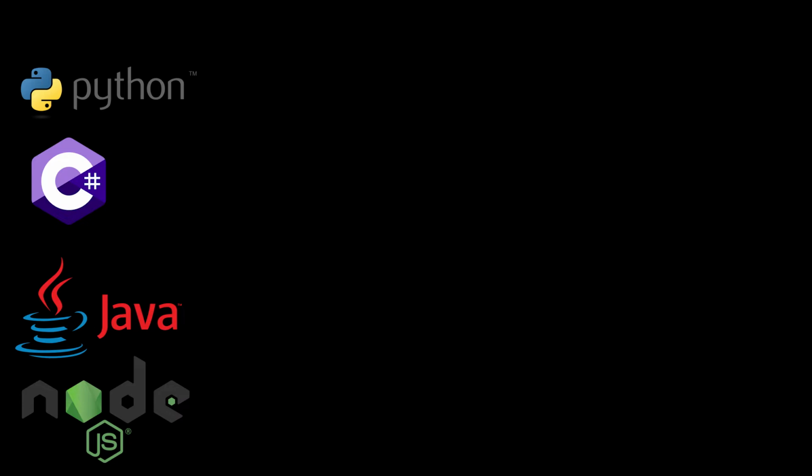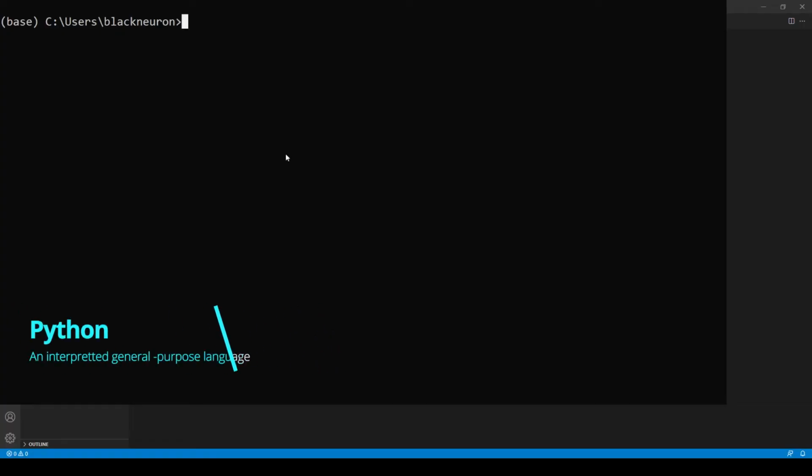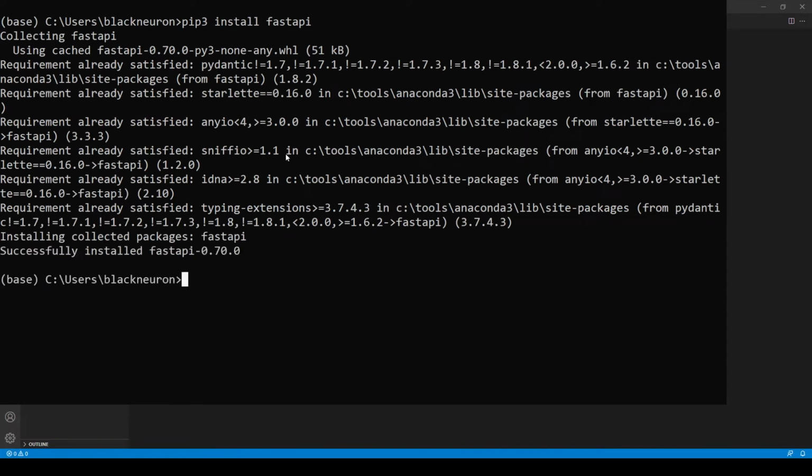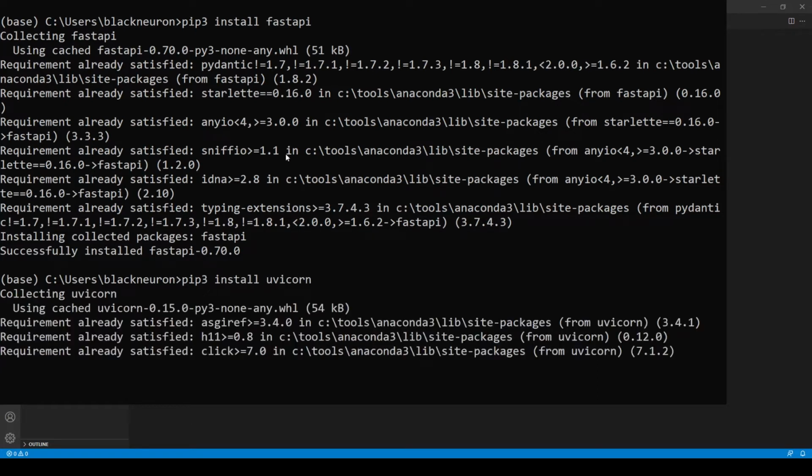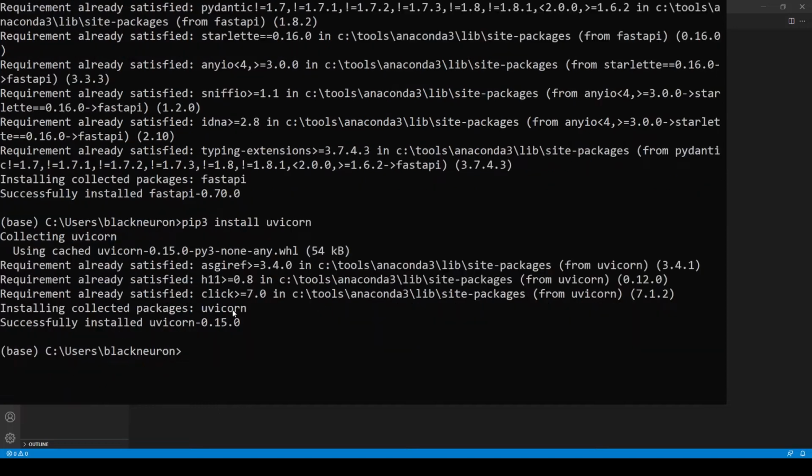Okay, let's start with Python. It's an interpreted general purpose language. First, we need to install FastAPI. There are other ways, but we will use the fastest method, FastAPI, and we need to install Uvicorn to serve our FastAPI service.